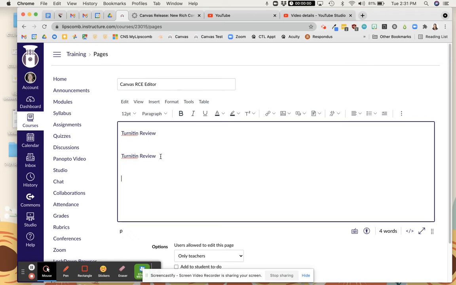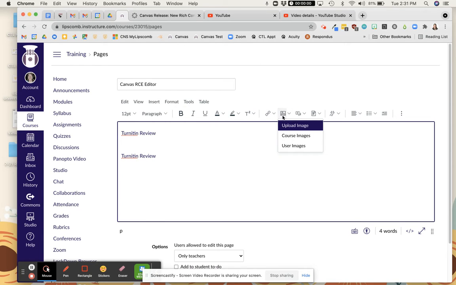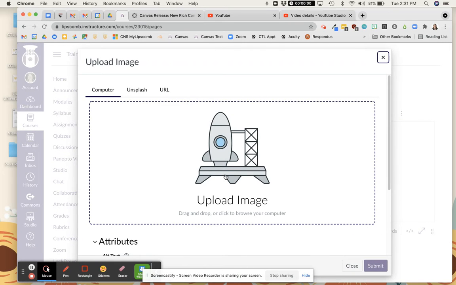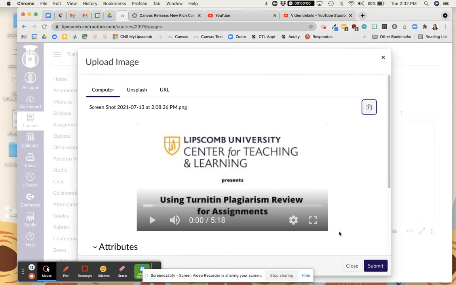You can also insert images. So you could go from the insert image here, and you can upload an image or use an already created course image or your user images in Canvas, or you can go right here to the little picture and do upload image. So you can drag and drop, or you can click on this for it to pop up from your computer, and let's just do the screenshot here.